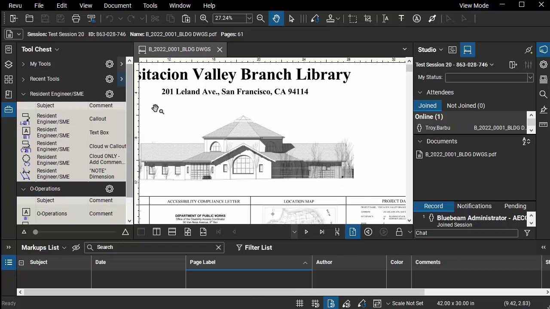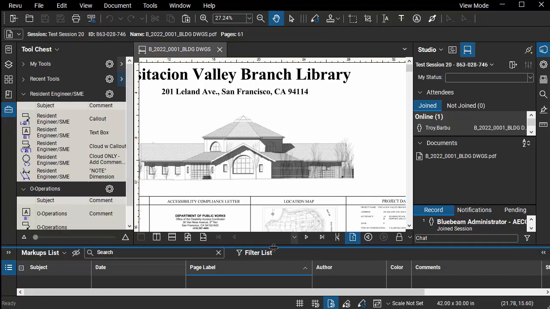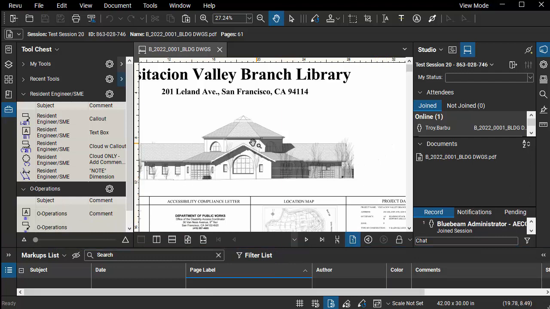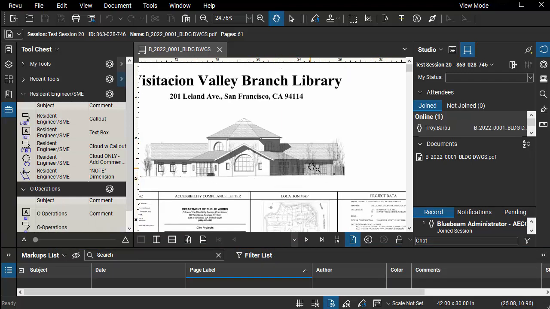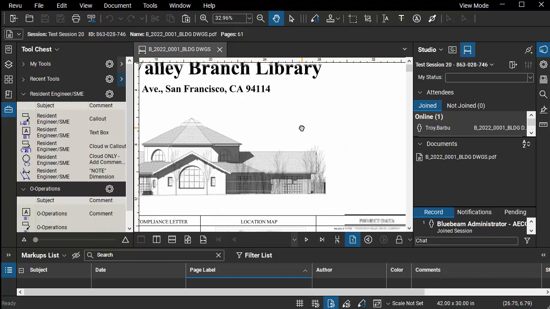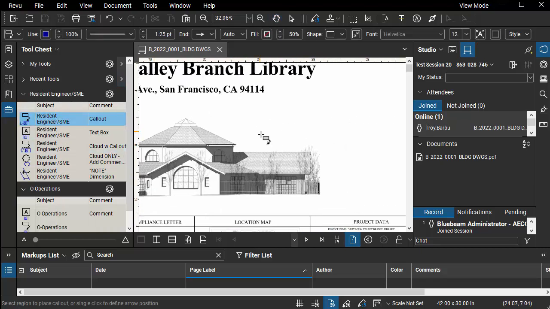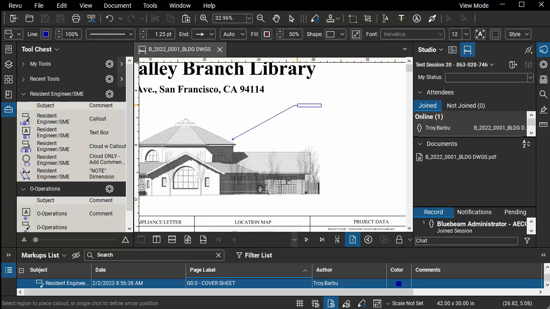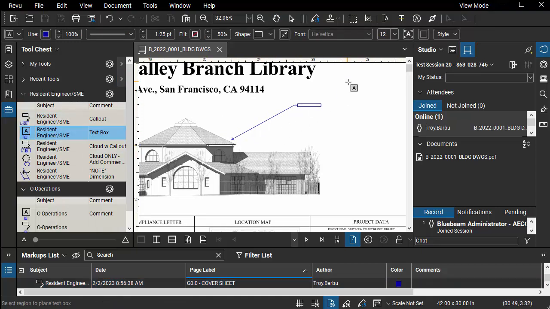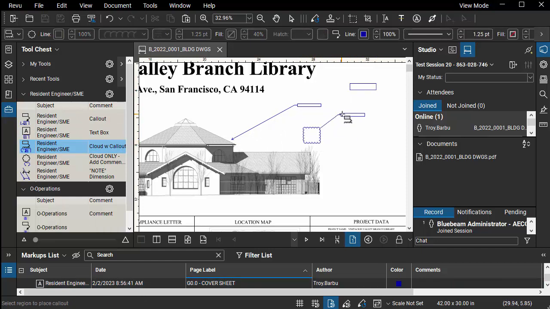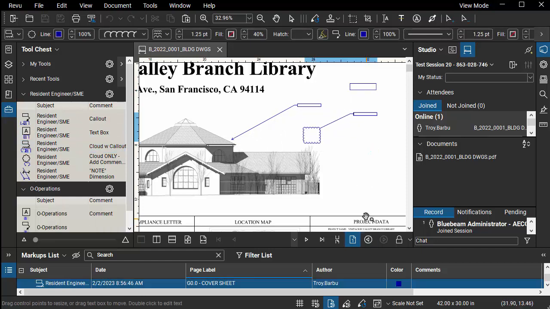So you can see right now, I do not have a license active on here. And really, not much has changed. Not much looks different. Going through these tools, I can still use the call out tool. I can still use the text box tool. I can still create my cloud plus call out. All of these tools still work.